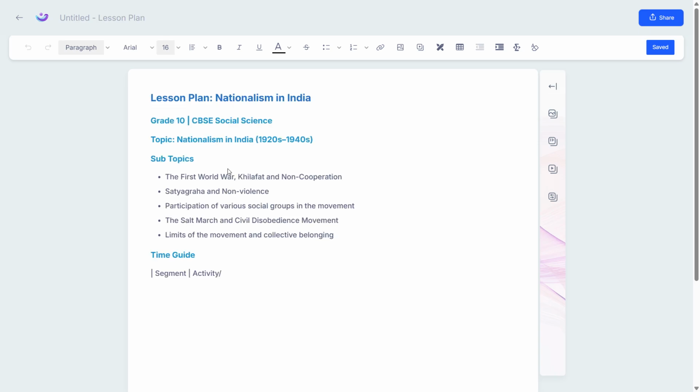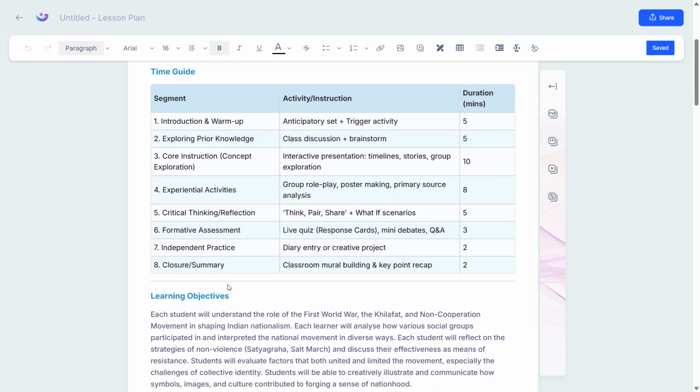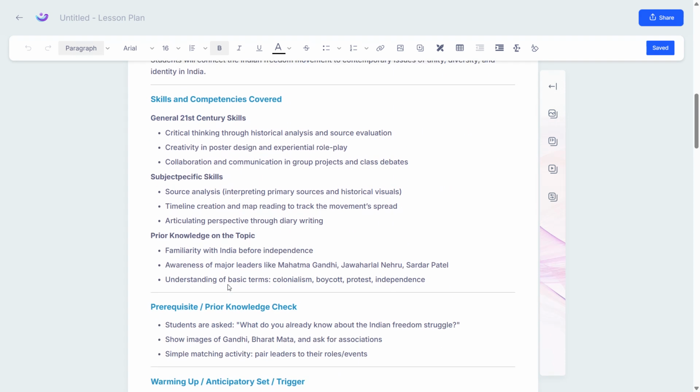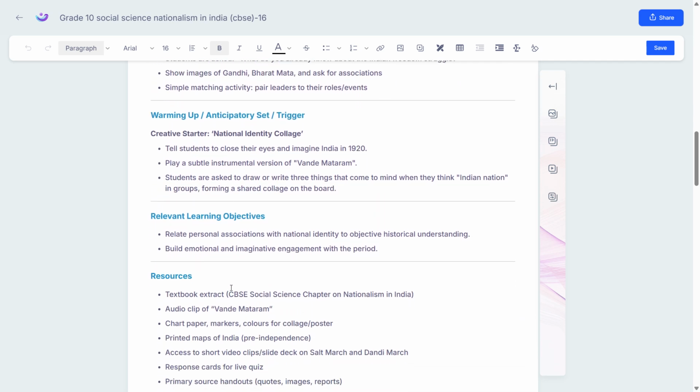AmplifiU creates a draft based on the chapter with exact relevance to the contents in the chapter. It is a particular structure that is put in the lesson plan here. For example, there are subtopics, time guides, learning objectives and outcomes, competencies, prerequisites and knowledge checks, and so on and so forth. Now, it's also given you a warming up activity, a creative starter, create a national identity collage, and some instructions around this.